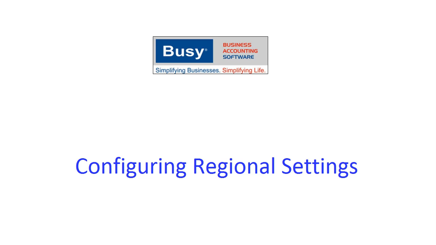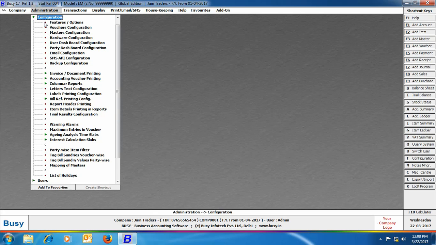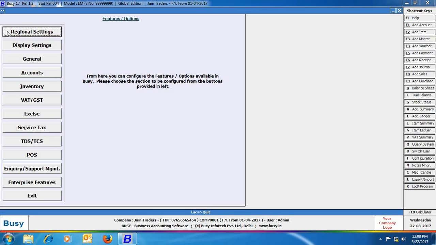and paisa. If you are working in US, if your company is in US, then you need to specify the currency as dollar and cent. Similarly, you may want date in month date format or date month format, then these settings can be configured through regional settings. First of all, you need to go to Administration, Configuration, Features Options, Regional Settings tab.